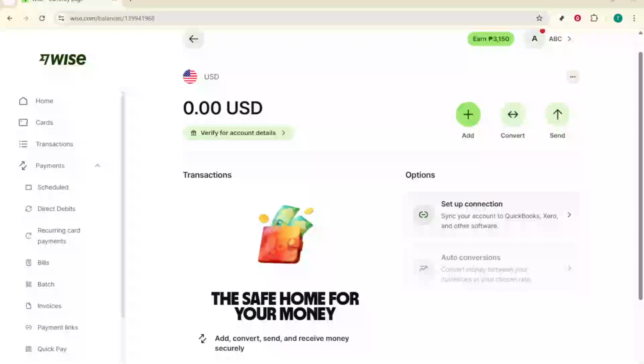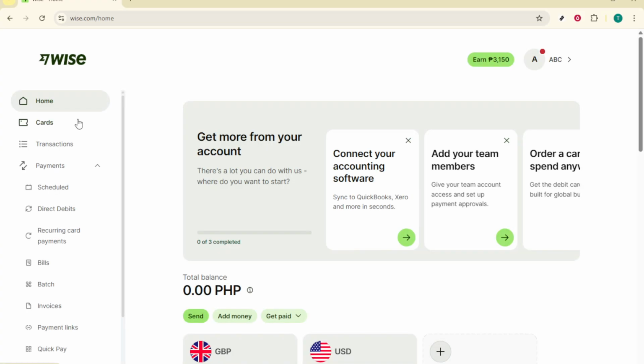In today's video, I'm going to teach you how to check your Wise balance in the app. Whether you're new to Wise or just need a little guidance on navigating the app, I've got you covered. Let's dive right in. First things first, to get started, you'll need to access your Wise app.